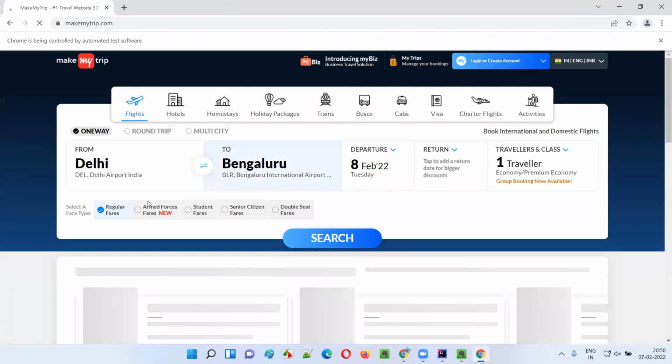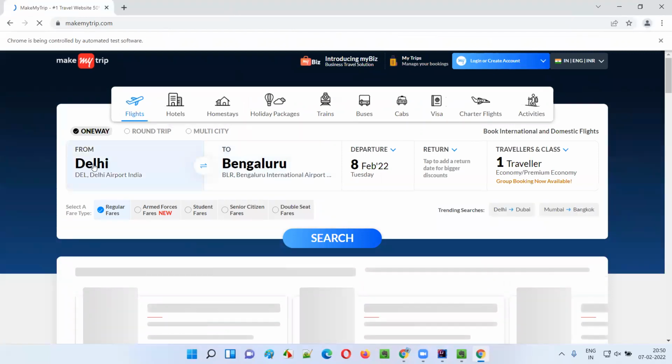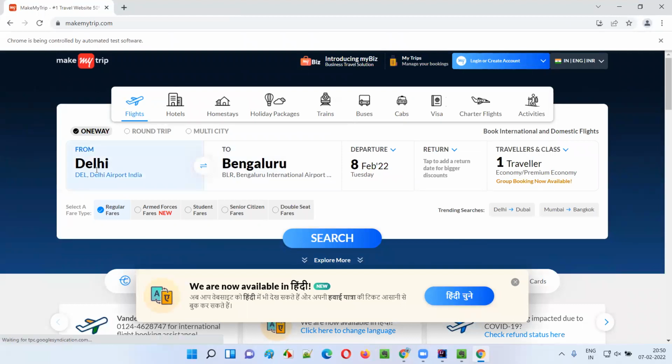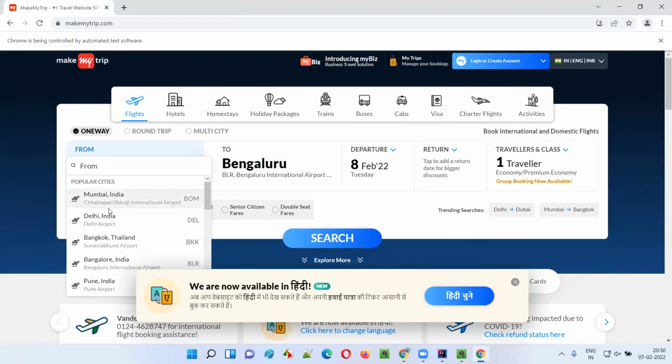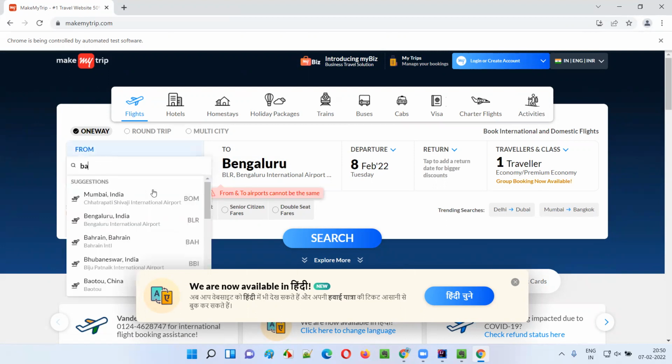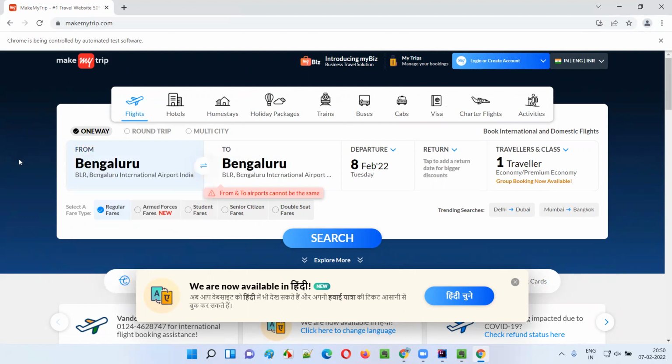So here, by default, Delhi is coming, guys. I'll click on this and we can select Mumbai or something. Mumbai, Bangalore, many options are there. If I say BANG, this Bangalore option will come. I can select that. So by default, Delhi is coming, and I can select Bangalore. BANG. It's coming. Bangalore is coming. That's okay.